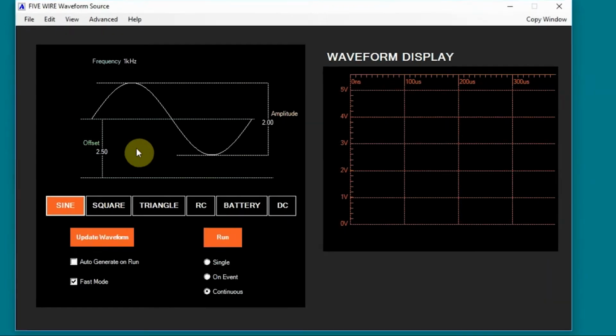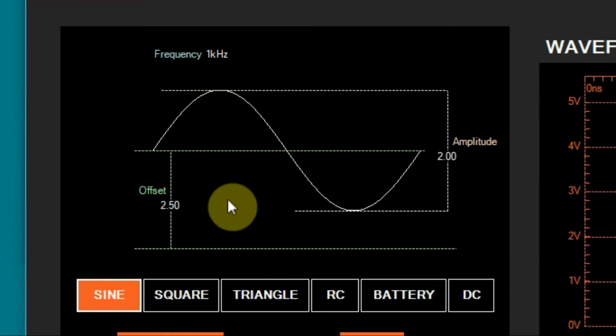Waveform source includes a number of standard waveforms to simplify waveform creation. You can also generate custom waveforms using MBScript, a C-like scripting language included with the software. Let's look at the standard waveforms.